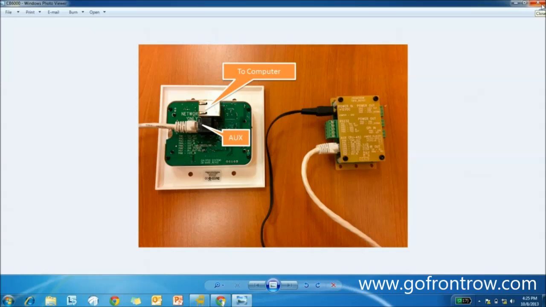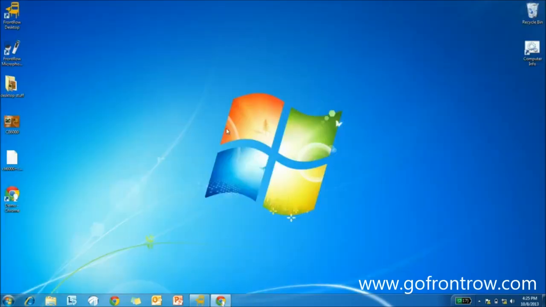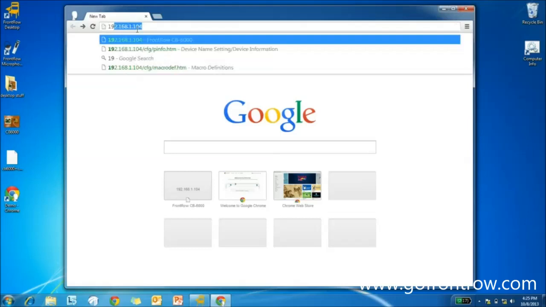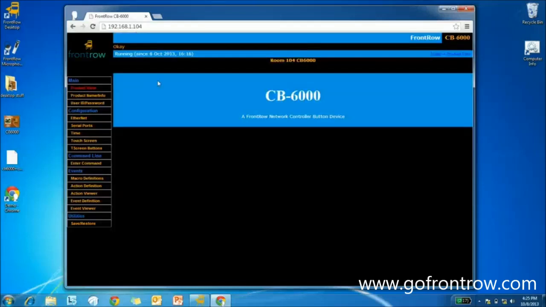So once you're all powered up on the CB6000 and you're connected to your computer, you should be able to communicate between the devices, and you'll open your web browser. So the default IP address of a CB6000 is 192.168.1.104. And you should see this page come up.